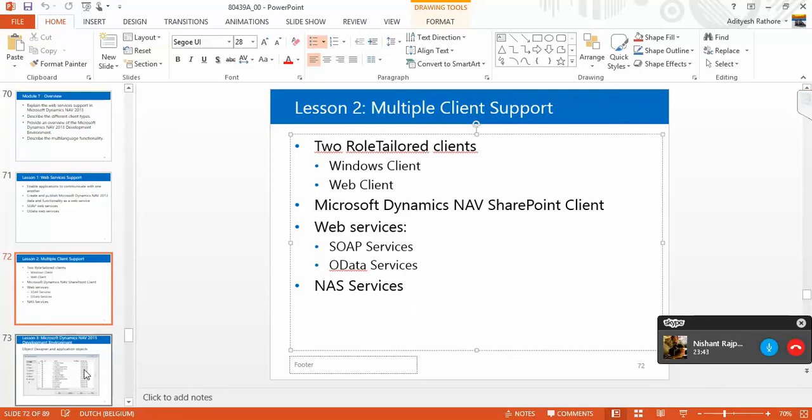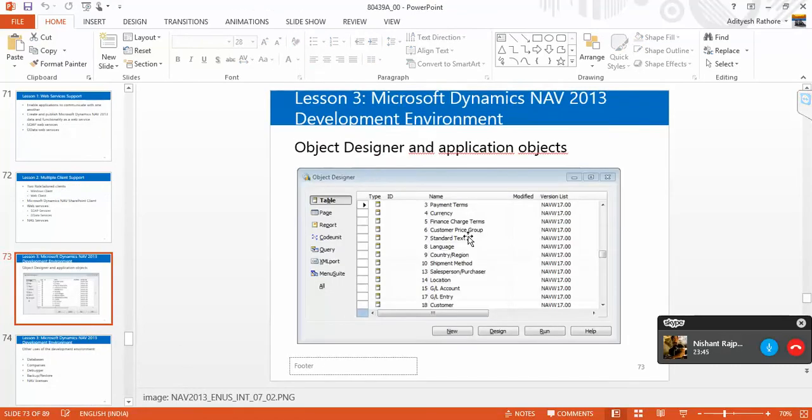Okay, so next we'll see the object designer. What do we have there?